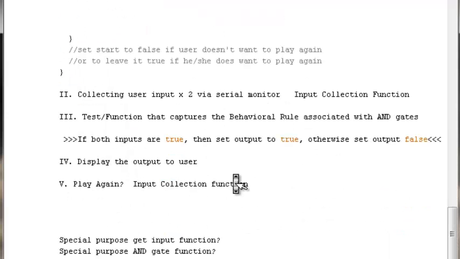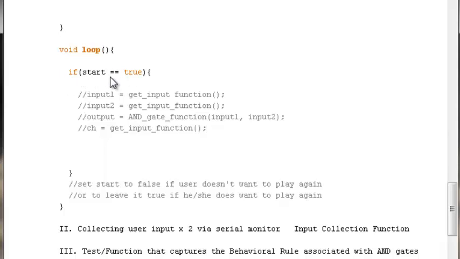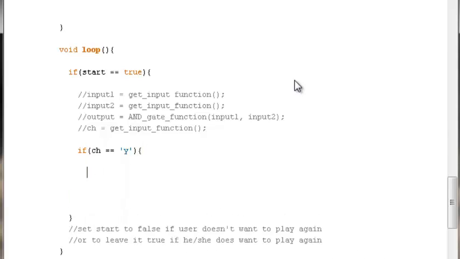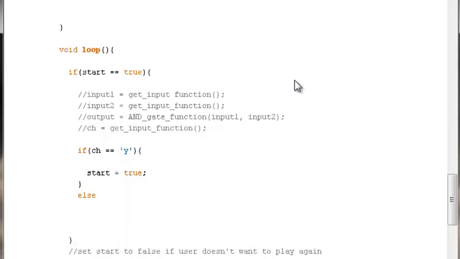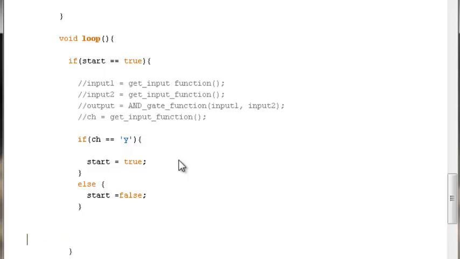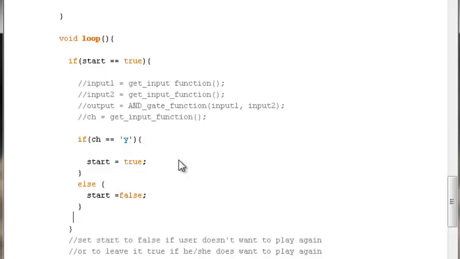So with that in mind, how might we make this thing replay, keeping in mind we've got this overall if control structure? Well, what we could do is something like, if that CH happened to be equal to, say, a yes character, then we could do something like start equals true. It remains true. Or else, the other option is that they enter something besides a yes, which would be an N for no. Then at that point, we could do something like start equals false. Then we could close that down and tighten this up. And this would be the control structure for our play again. Yeah, that would work.